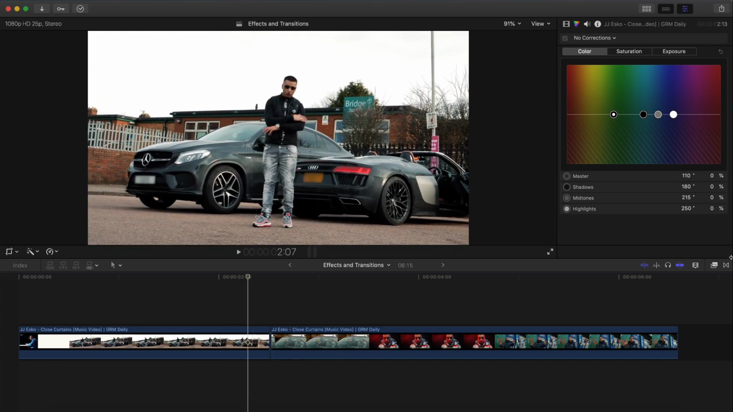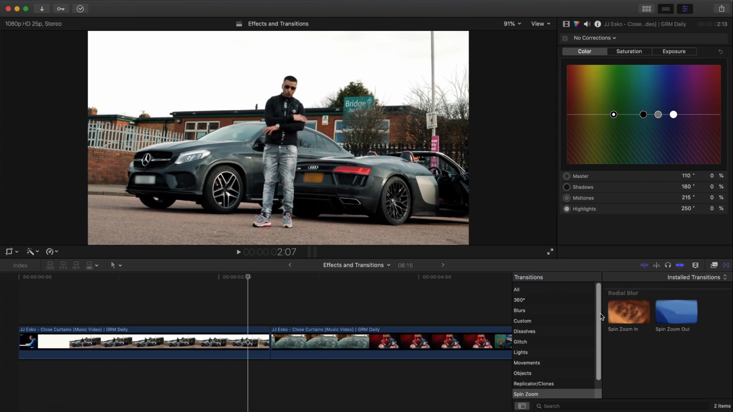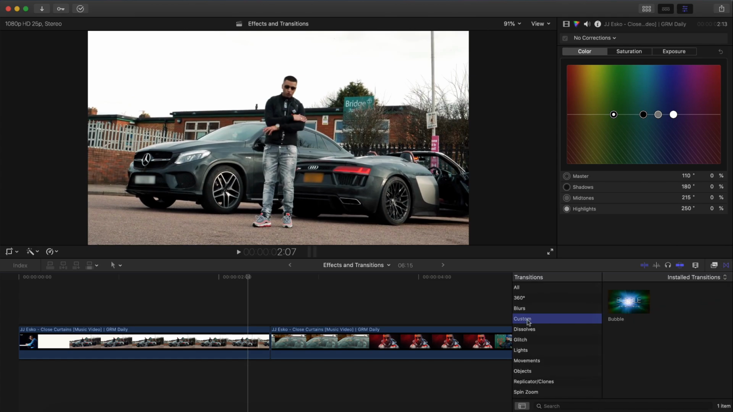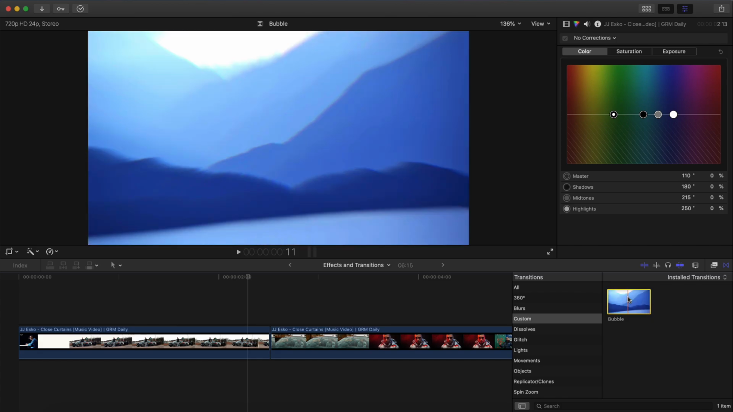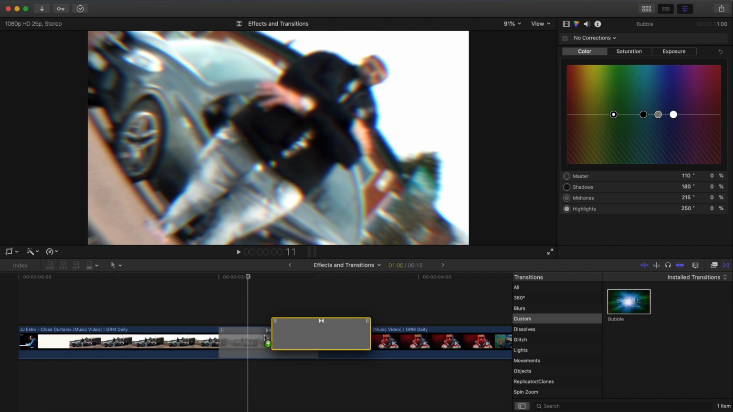So what we're going to do, we're going to go into the transitions right over here. And you should have one that's named custom, which is the bubble transition. This is my favorite one. So all you have to do is just drag this above your media in between 2 clips.